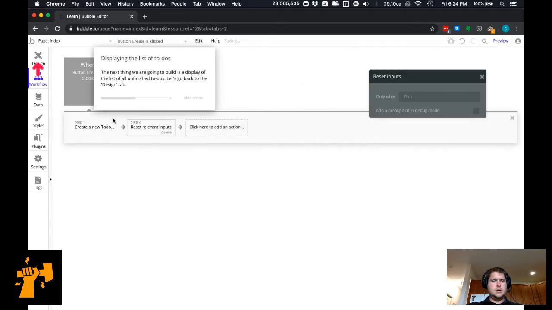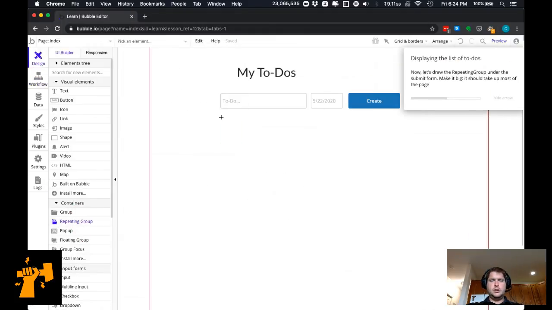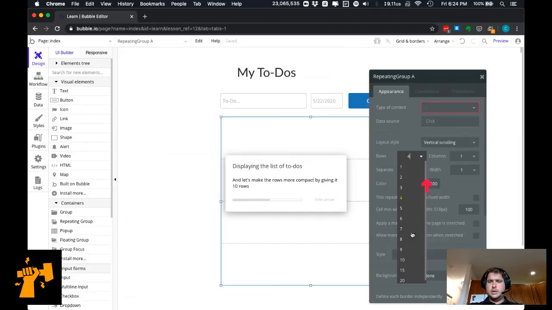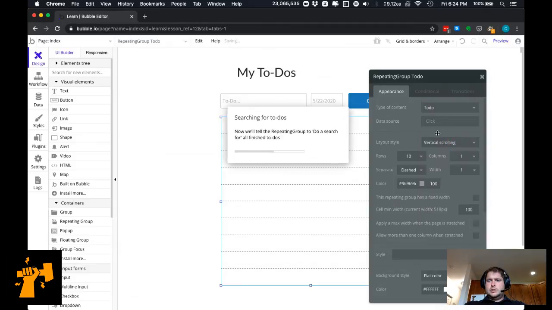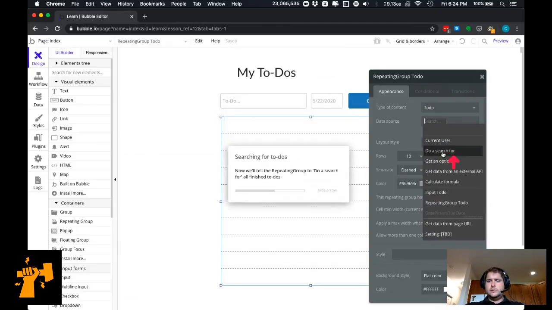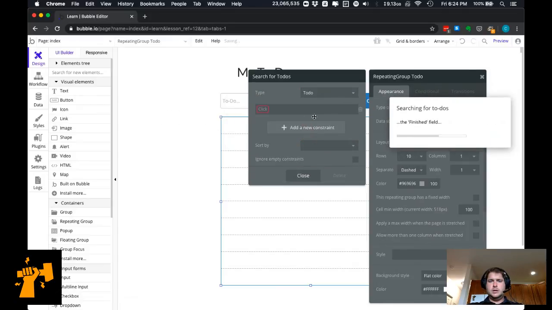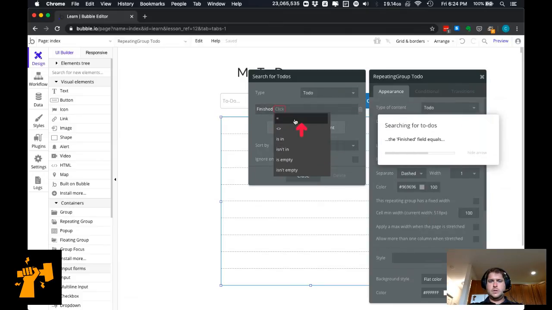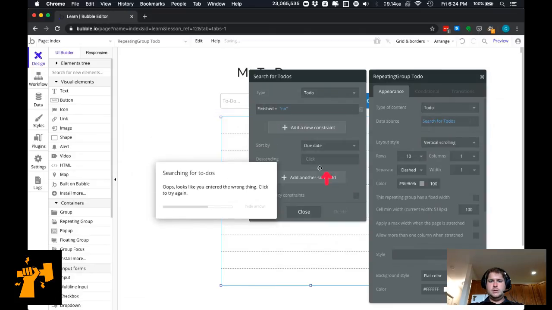Perfect. All right, so we're going to display a list of all the unfinished to-dos. Believe it or not, yet another repeating group. Can you even imagine? All right, and then we're going to do type of content, to-dos. Data source is do a search for to-dos. And then where finished equals no. And sort by due date.